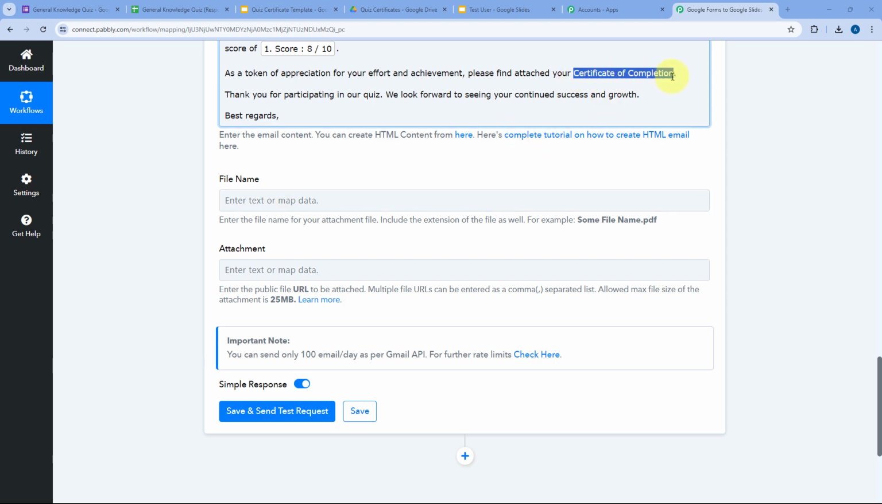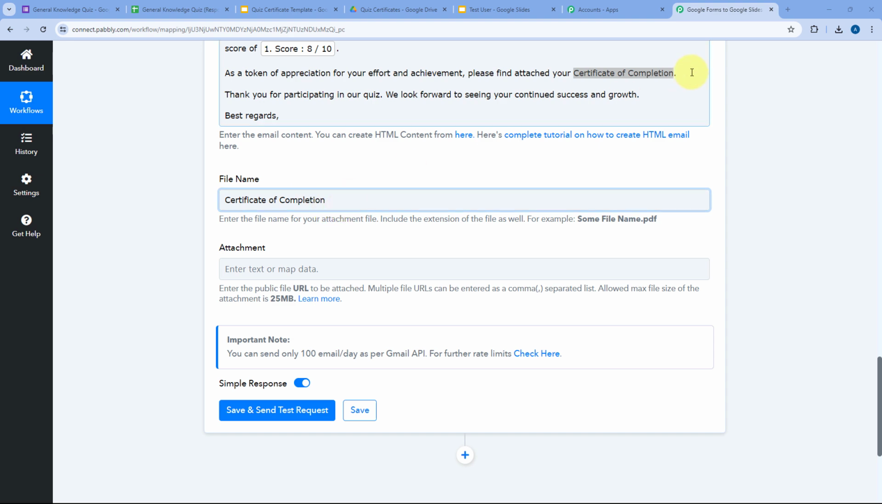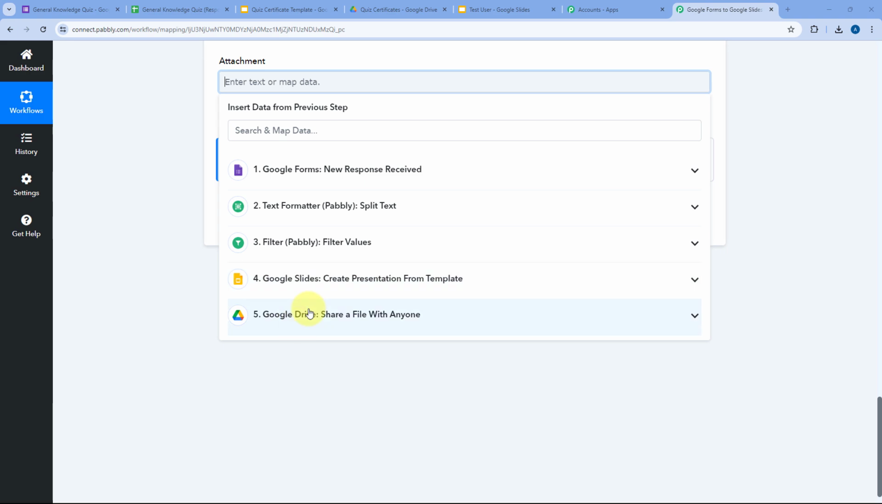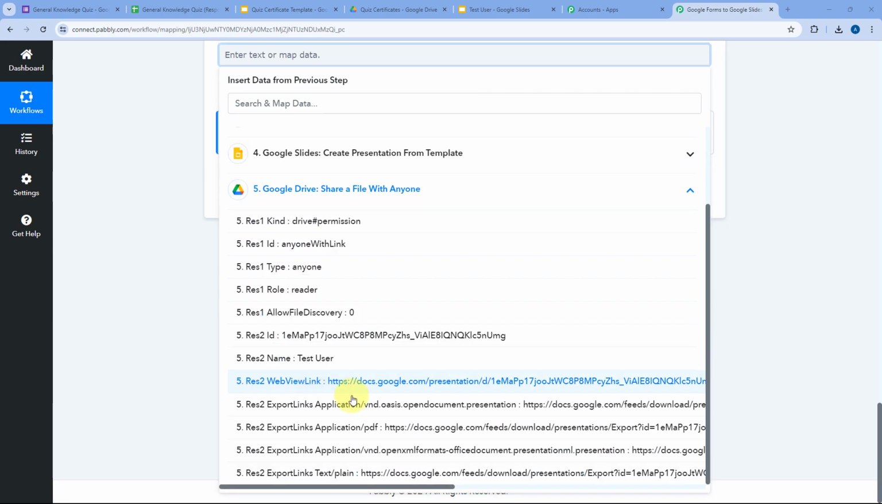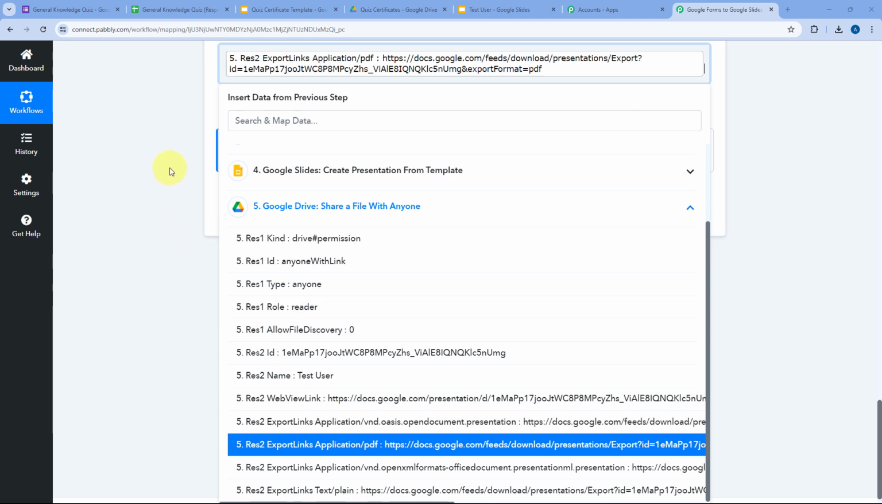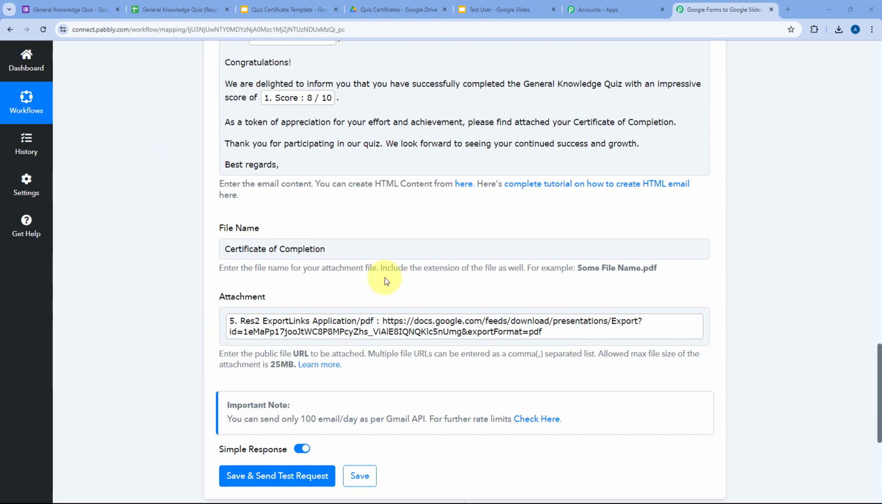After creating the email body, it is asking us the file name and attachment. So I want the attachment name to be shown in the email as Certificate of Completion. So I've entered that particular file name over here. And here in attachment, in the previous step of Google Drive, Share a File with Anyone, we have received the link of the PDF file. So from the drop down, we are going to map this link, this URL of application/PDF from Google Drive's Actions tab. In this way, we will be sending the PDF file of the certificate to them as an email attachment.